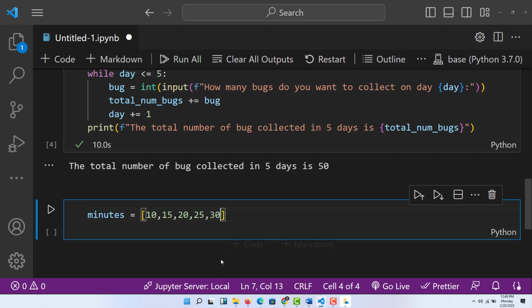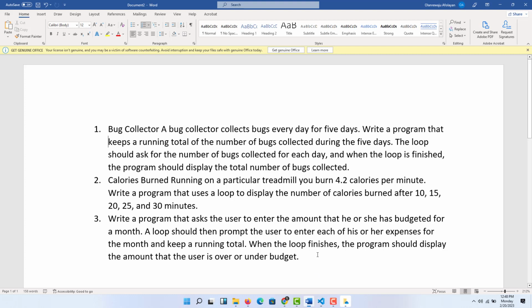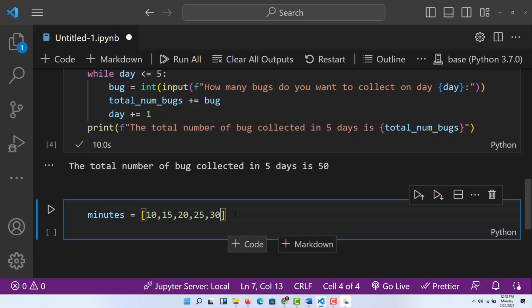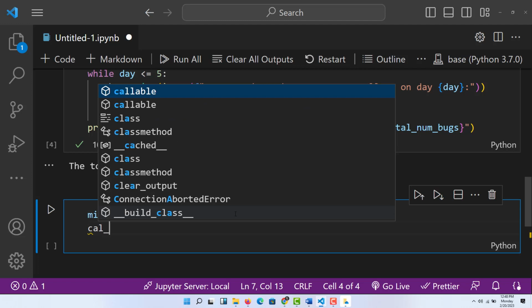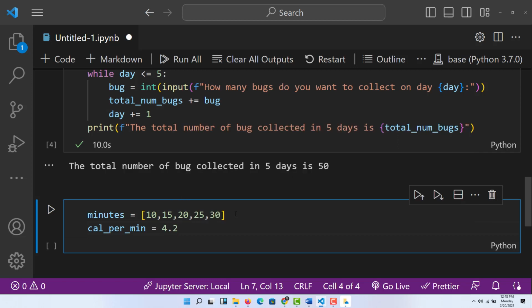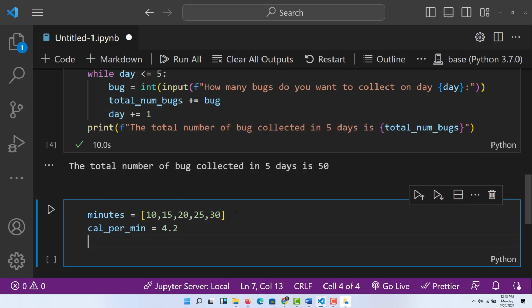These are the values we want to get the calories for, the calories that we're able to burn, right? It said 4.2 calories. So we need to declare this constant also, because this is the value of calorie per minute. So I'm going to declare cal per min, which should be 4.2. All right, and what else do we need? I think that's all. So now we can use our loop.